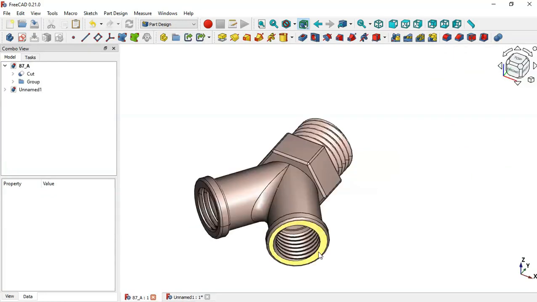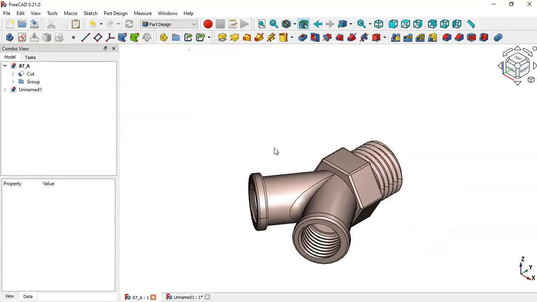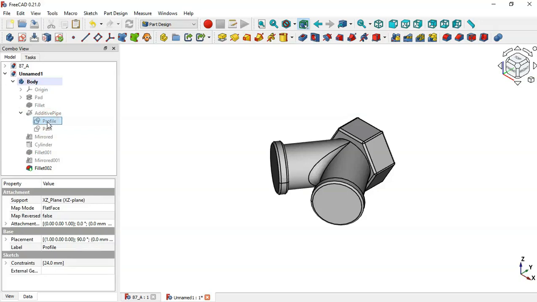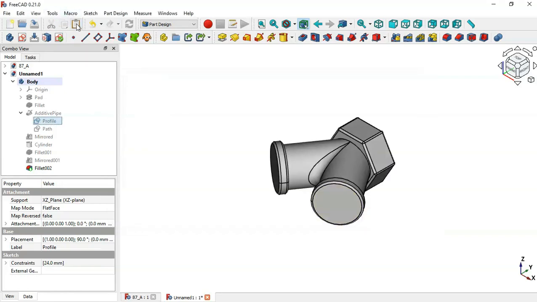And okay, next let's create this hole. What we'll do is go to this additive pipe and then click on this arrow and we'll copy this profile. First select this profile and then click on this icon, copy, and here we'll copy only this profile. So now click OK and click on the paste icon and okay, scroll down, and now we need to drag this profile to this body. So do that and make this profile visible, spacebar.